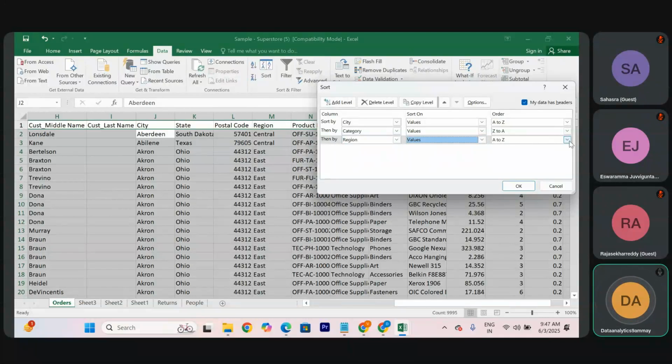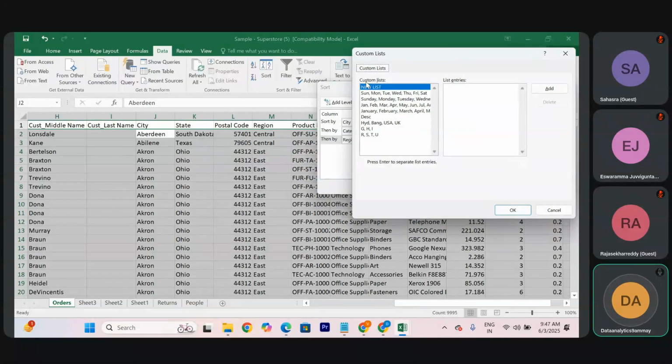Now observe, there is the custom list. This is the advanced sorting option. The moment you click on custom list, it gives you some options. If you want to sort Sunday, Monday, Tuesday, it will always take Sunday, Monday, Tuesday like this. If you want full names, you can take them. January, February, if you want to sort based on that, you can take it. Otherwise, if you want to create your own list, you can create it. That is called the new list.